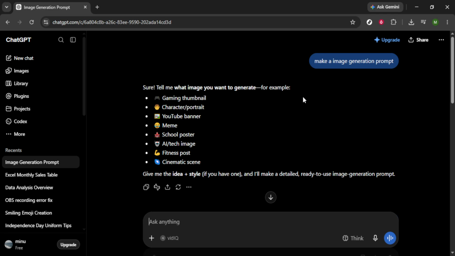So in summary, it's pretty straightforward. Open ChatGPT. Sign in, go to your profile menu, click on Settings, find Data Controls, manage your archived chats, and unarchive the conversation you want.